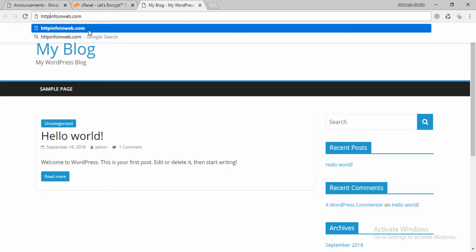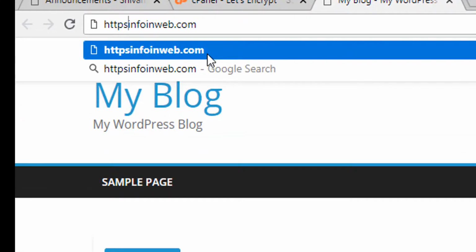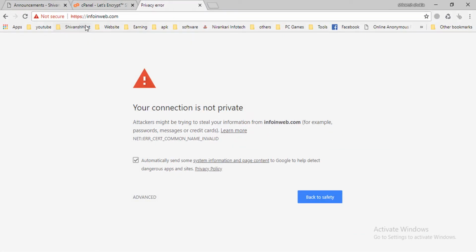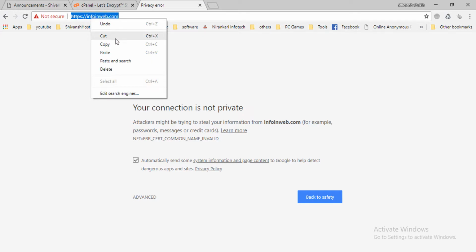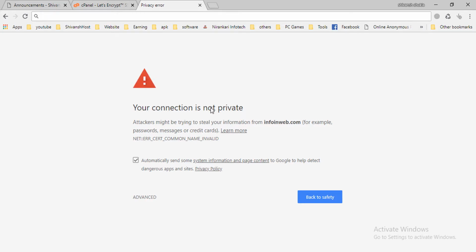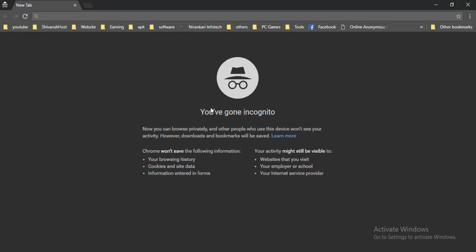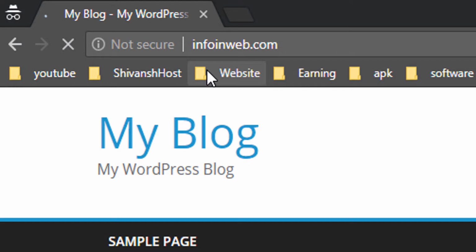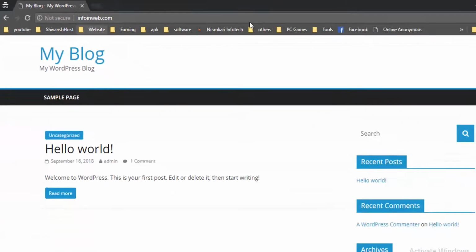So how can we set it? I will show you how SSL works. This is SSL, not completely secure, because I am using the same browser, so we can switch to incognito or private mode. We go here, paste it and click enter. You can see this connection is secure, but it does not redirect to HTTPS. So in this video I will tell you how to redirect it.